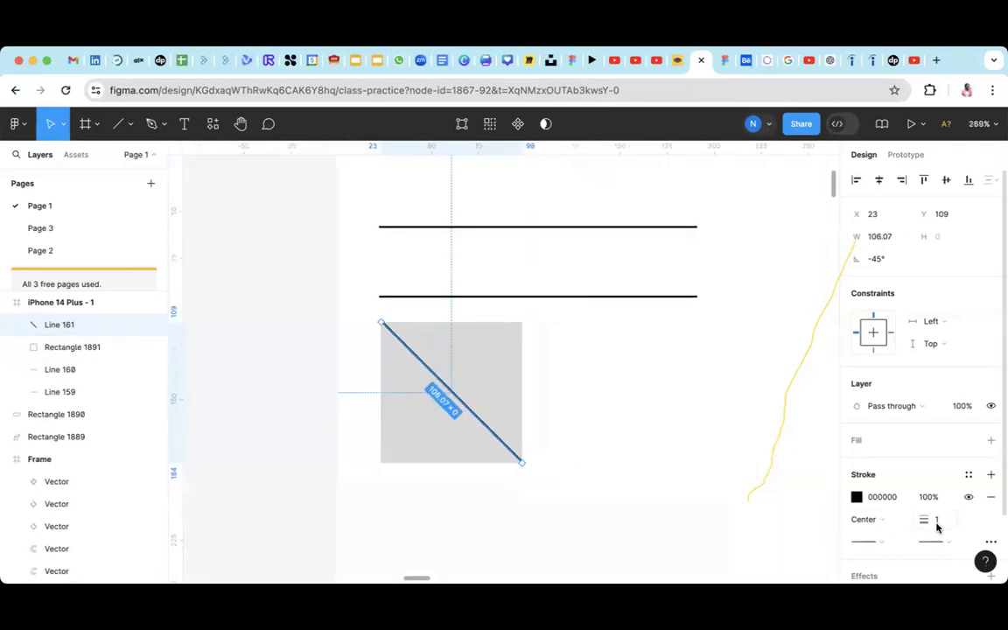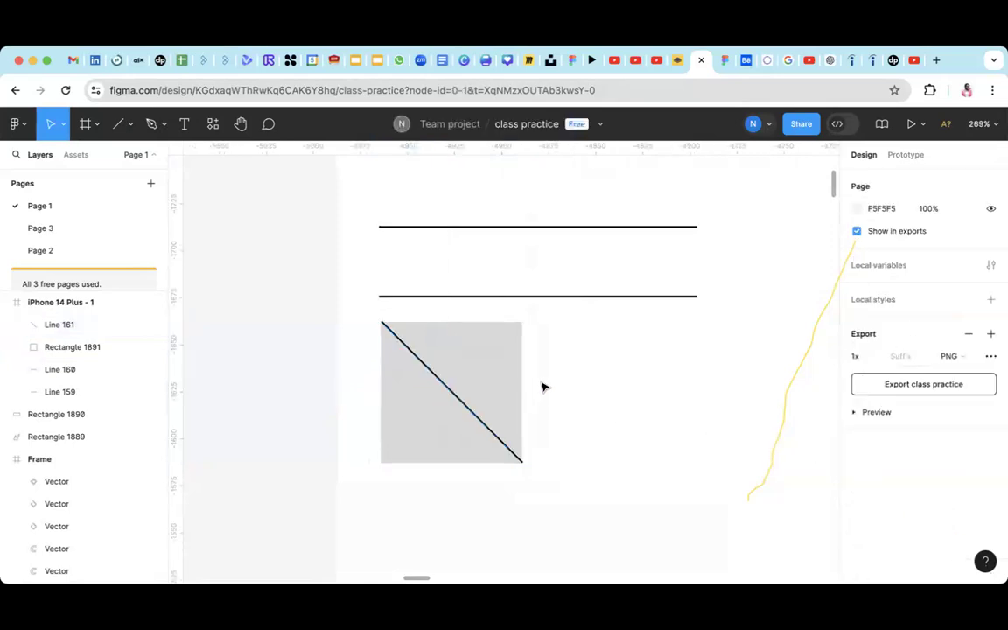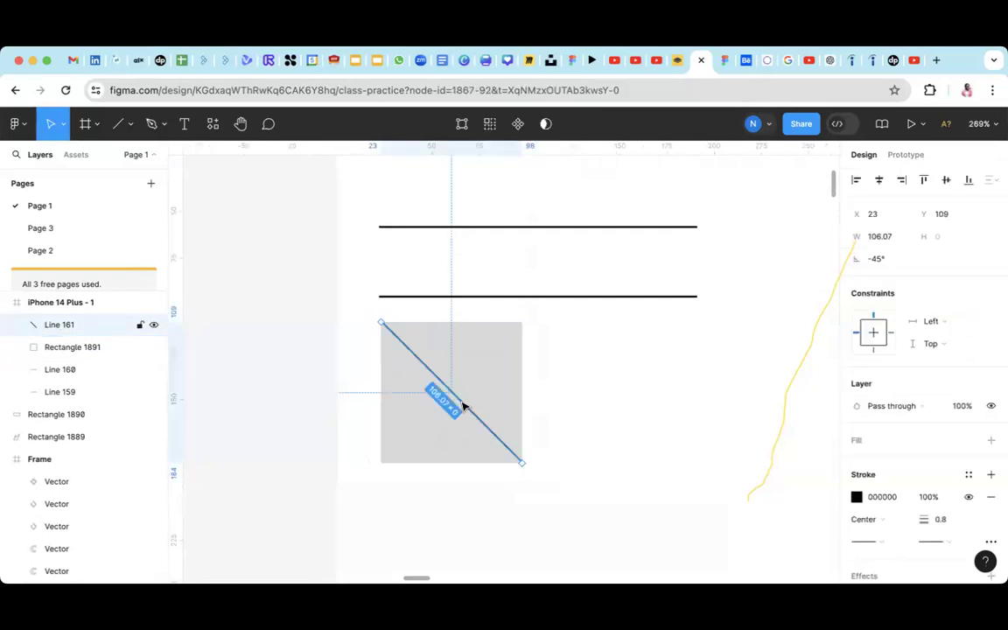This line is too thick, so I would like to reduce it a bit, maybe 0.8. Okay. Then I'm going to duplicate this line. So duplicating, you click on Control D.